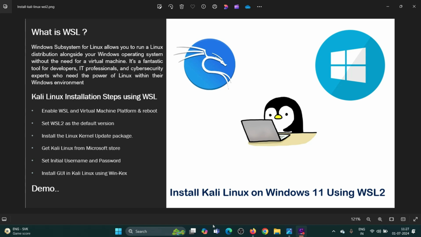Today in this video, I am going to show you how to install Kali Linux on Windows 11 using WSL. This is a step-by-step guide, so even if you are new to this, you will be able to follow along easily. Before we dive into the installation process, let's quickly talk about what WSL is. It stands for Windows Subsystem for Linux. It allows you to run a Linux distribution alongside your Windows operating system without the need for a virtual machine.